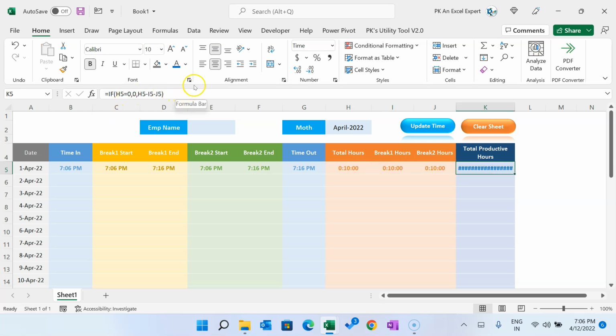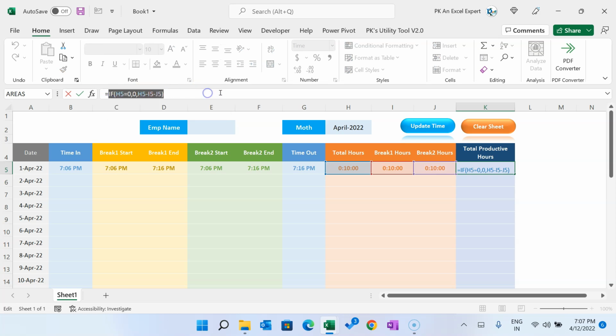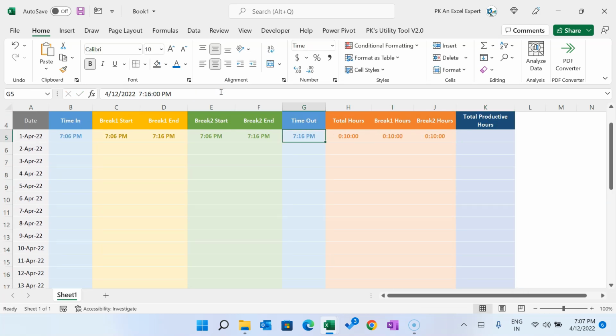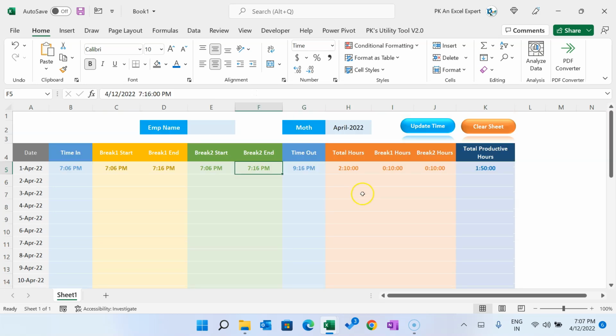So what we can do, we can put here if this value is less than 0, then 0, else it should show the same. Okay, so we can pull this down. Because it is 0, so it is not showing anything. Now if I will change the value of timeout, let's say in place of 7:16 I am putting here 9:16, then it is showing the time here. Alright friends, so it will look like this.